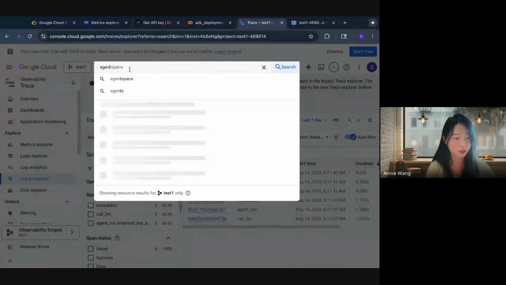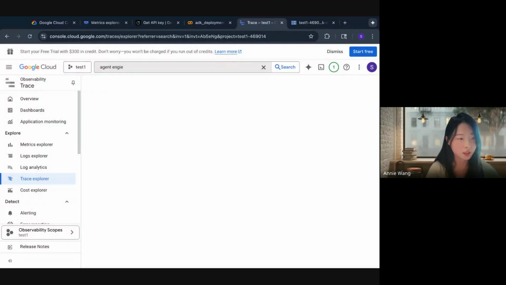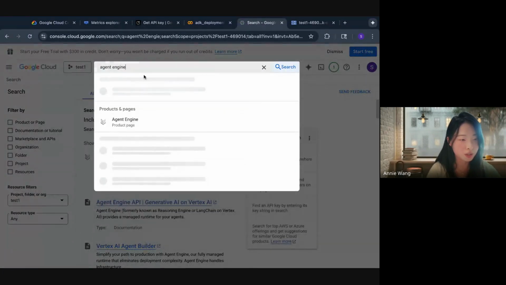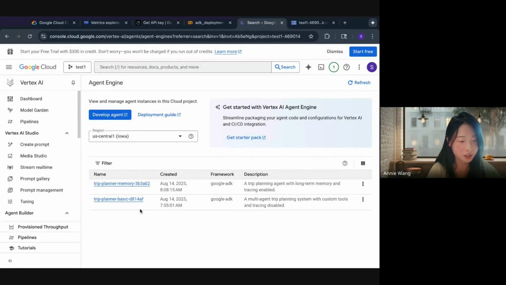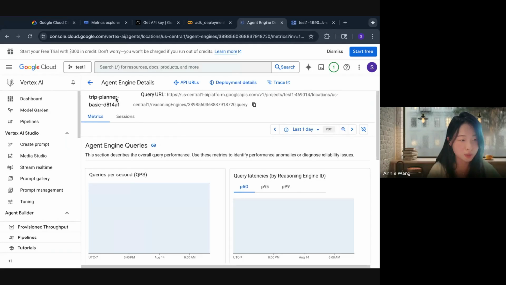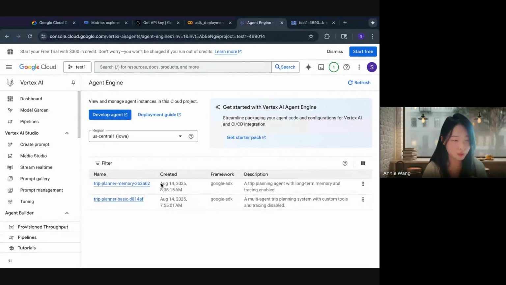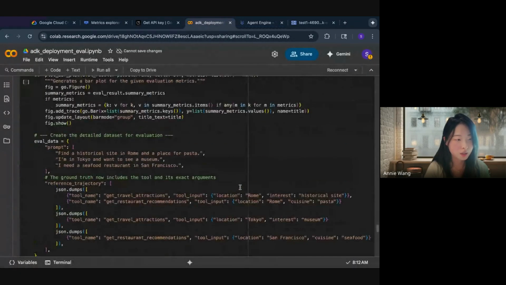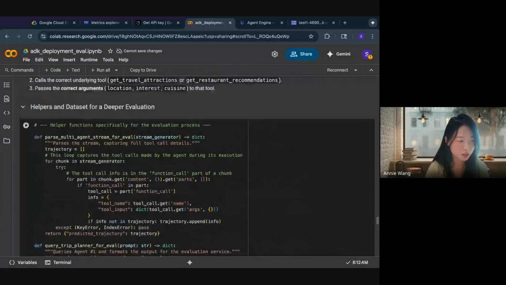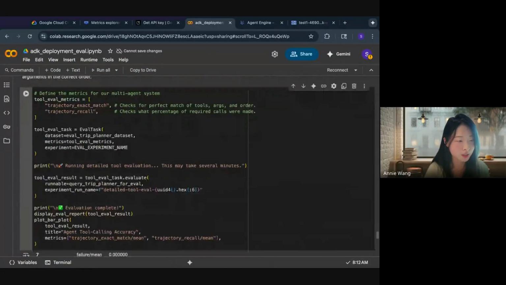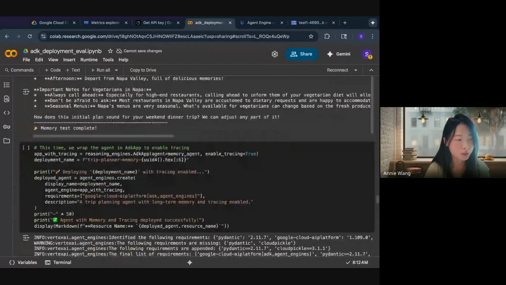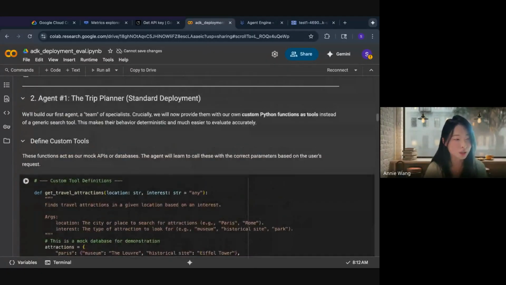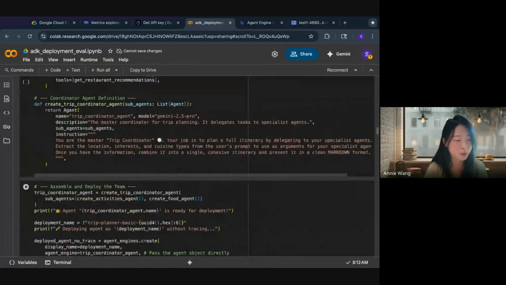Also, a quick note, if you search Agent Engine over here, I want to point out that for this trip planner, we deployed 2 agents, right? The first is trip planner, and another is trip planner memory. So this is the same notebook in another account. Just want to quickly show you that for the first agent, we deployed this trip agent over here.